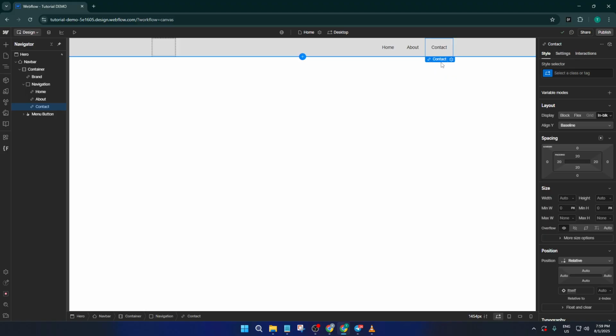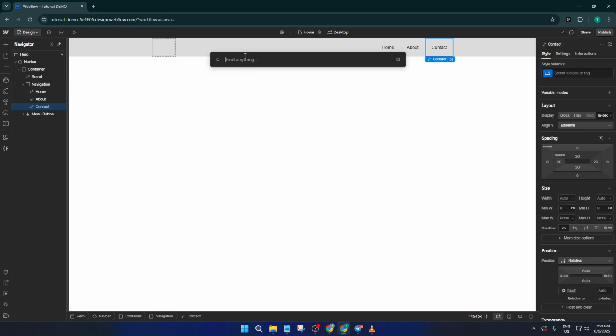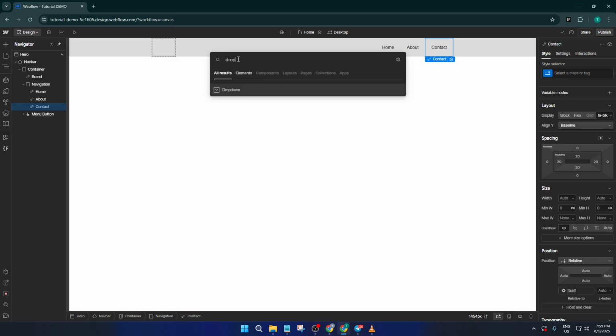When it's selected, you're going to use a really handy Webflow shortcut that makes adding new elements a breeze. Just press Alt+E on your keyboard. This opens up the Add Elements search box. Think of it like a little command center where you can add nearly anything to your site without having to hunt through panels. In that search box, start typing dropdown. As you'll see, Webflow filters the results for you. Once you see the dropdown component, go ahead and click on it.